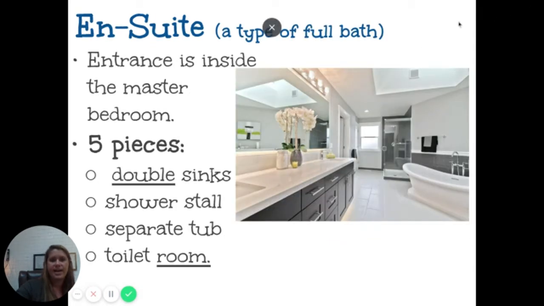Next one is the Mac Daddy, the ideal luxury bathroom. It's called an ensuite. We saw this in the house we toured, and it is a type of full bathroom because it does have all four of the pieces. It just actually has five of them. So it's more than full, it's extra full.